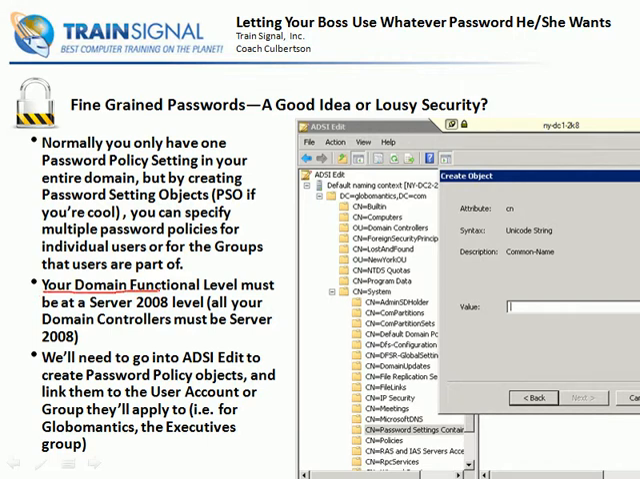Now here's the kicker: your functional level. We've talked a little bit about this in the past, but your domain functional level must be at a 2008 level. What that really means is that all your domain controllers in your network have to be Server 2008. And when we get into the demonstration, I'll show you exactly how to figure out what functional level you're working at too.